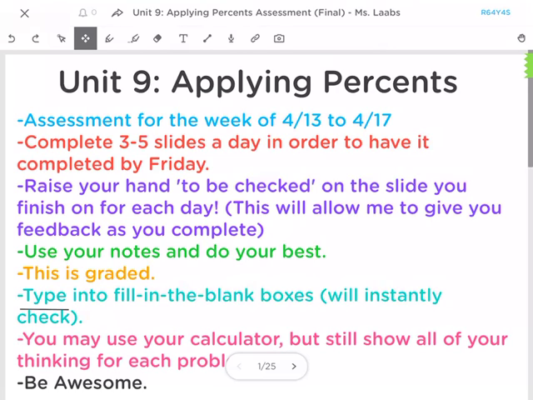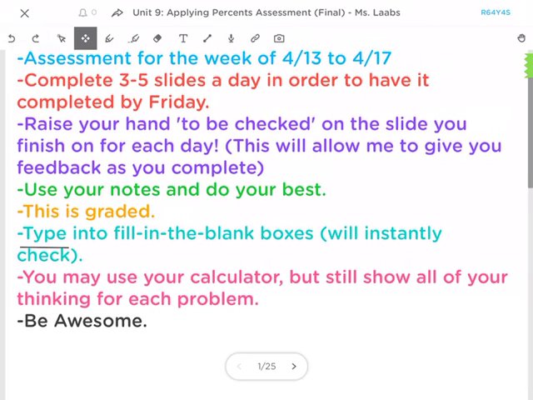Go in order, so complete slides 1 and then 2 and then 3. Please do not skip around. When you have completed for the day, you're going to use the raise your hand tool, and that tells me that's where you left off for that day, and I can go and check everything before that to see how you did. Okay. This will let me give you feedback as you complete it. And with that feedback, you can then go and change your answers the next day and adjust what you have done. You are able to use any of your notes from this unit that you have taken, and I just ask that you do your best. This is graded. This counts as an assessment, so it goes in the assessment category of your grade.